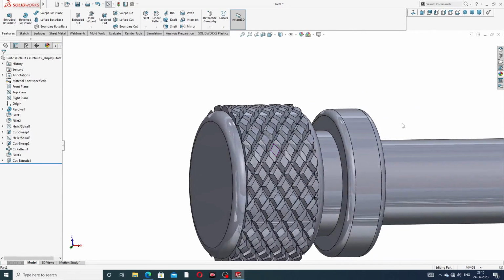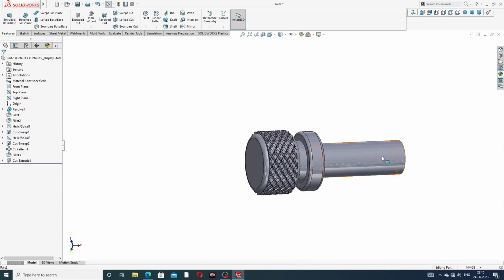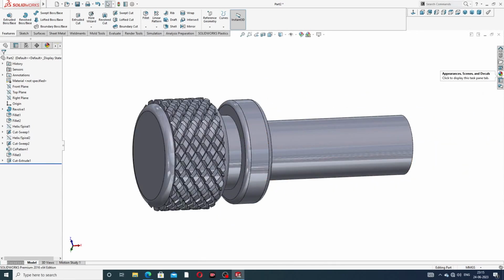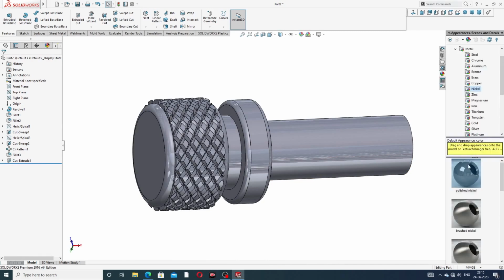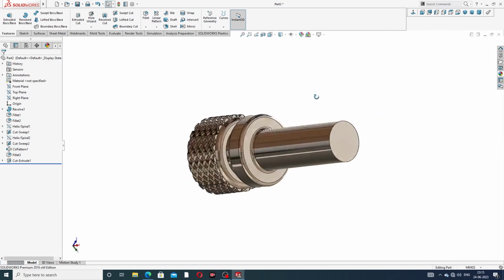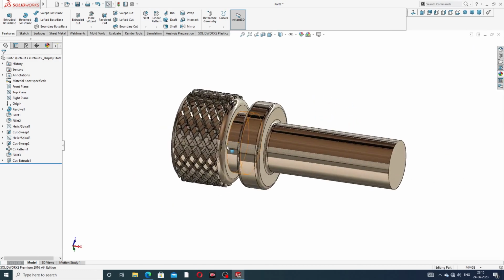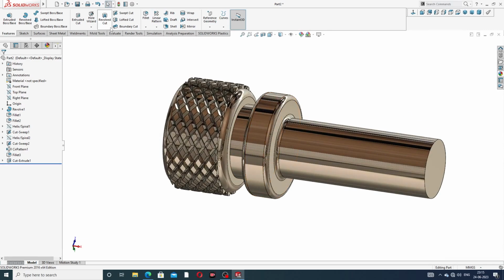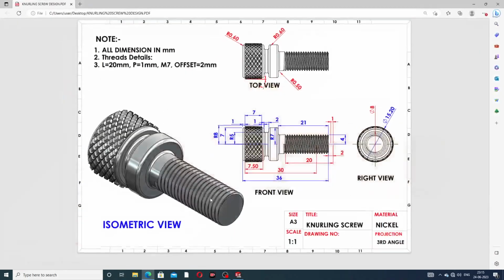And the material is applied here. Click this and use nickel, polished nickel. Select this material. And select a thread. The thread is used here, length is 20 millimeter, pitch is 1, size is M7, and offset is 2 millimeter.